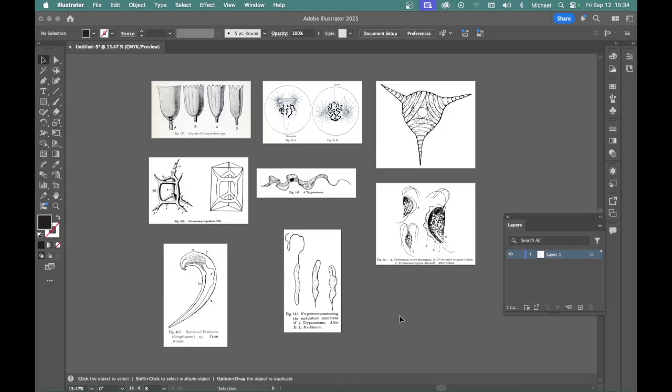So what we're going to do is use this layer, layer 1, which is the default layer that comes into your document when you create a new one. We're going to use that as a reference layer with our reference images. So we should rename our layer 1. Let's rename that reference images.